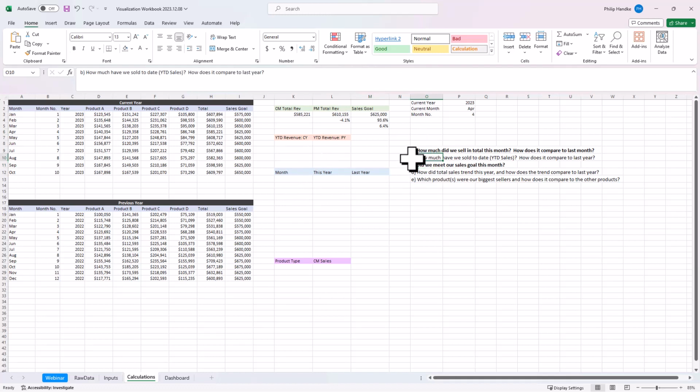For question 2, how much have we sold to date, year-to-date sales? How does it compare to last year? We're going to use a function called offset for this one. Offset's not new, but it's amazing. You don't see it used very often. And I'm just going to set this up for you here real quick, and then I'll explain how it's used because it's easier to do it that way.